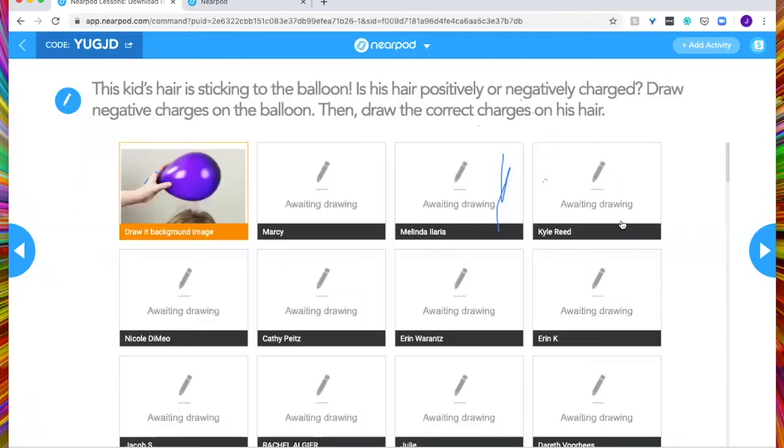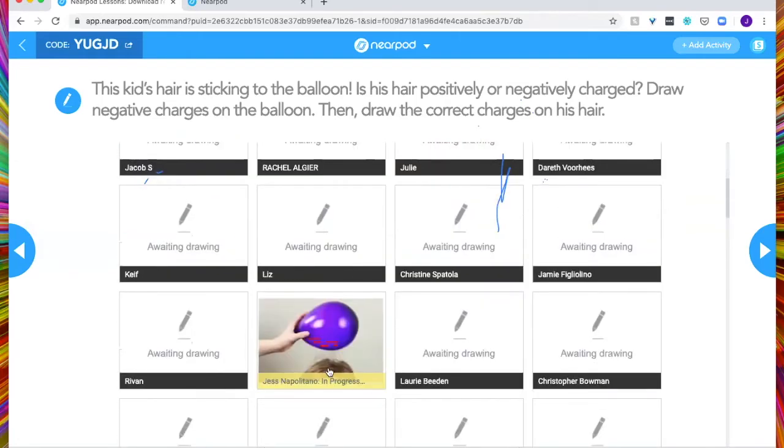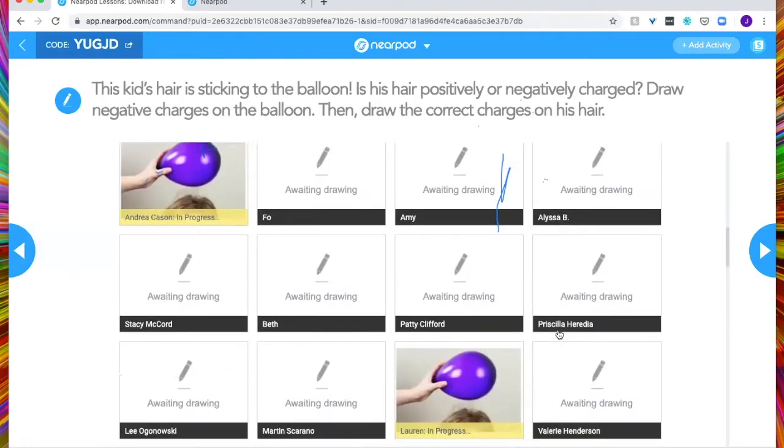And then we get into our Draw It feature. So the directions here are to draw negative charges on the balloon and then the corresponding charges on the hair. So seeing if students understand those positive and negative charges and decide what will go where. The Draw It feature asks you to utilize the drawing tools at the bottom of your screen. You can also upload images or put in a text box with the little T symbol. And it allows me to see as the teacher, if I'm leading a live lesson, work in progress before they're submitted.